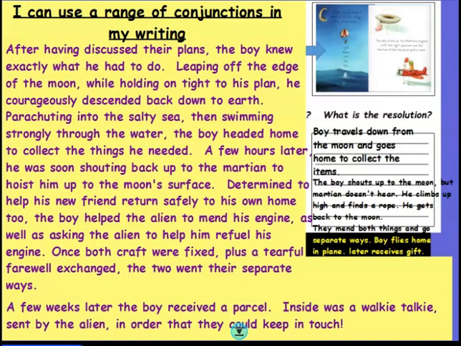So after having discussed their plans, the boy knew exactly what he had to do. Leaping off the edge of the moon, while holding on tight to his plan, he courageously descended back down to Earth. So I've linked by talking about the plans after having discussed their plans, the ones that they've drawn up. The boy knew what he had to do. And then I've got an ing opener here where I'm leaping off the edge of the moon while holding on tight to his plan. So I've put my conjunction while in there. Okay. Then he courageously descended back down to earth.